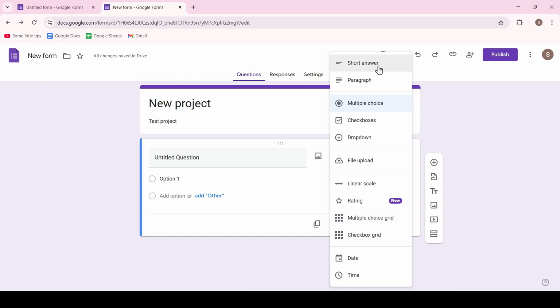For example, short answer for the case when a short answer from the user is planned. A paragraph if the answer should be long. Multiple choice if the user needs to select only one answer from the presented. Checkboxes if the user needs to select several answers from the presented, and so on.